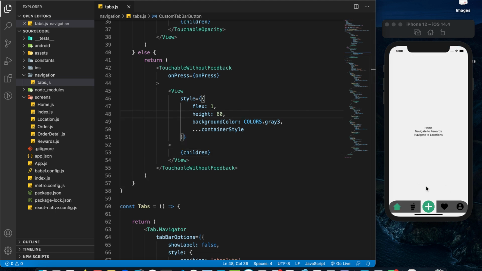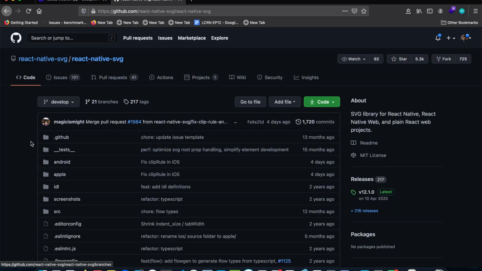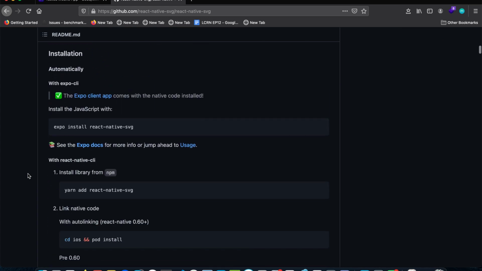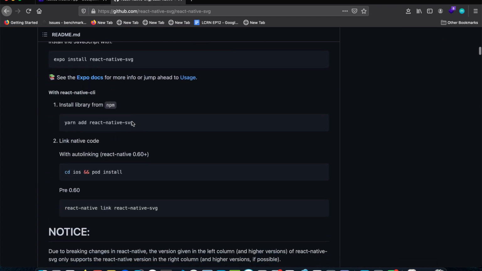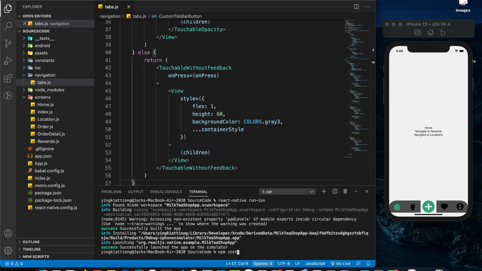Next thing we need to do is to render the curve shape over here, like this. Okay, and in order to achieve this, we need to install a library called React Native SVG. So scroll down, copy this. You can use yarn or you can use npm, it's up to you. I'm gonna use npm. So npm install React Native SVG.